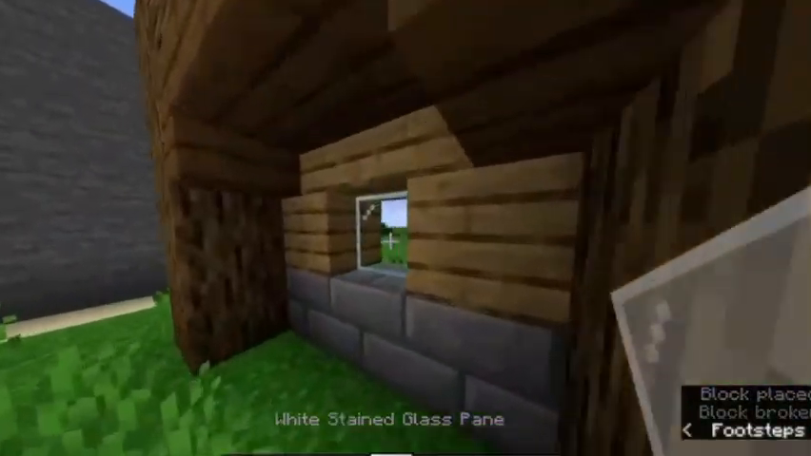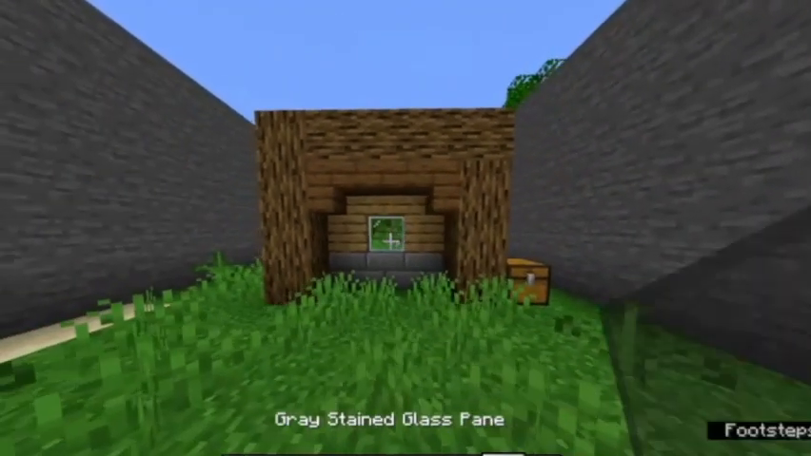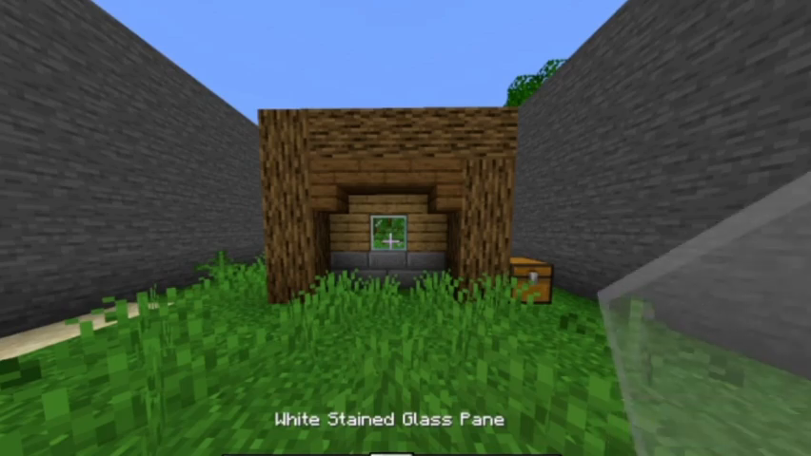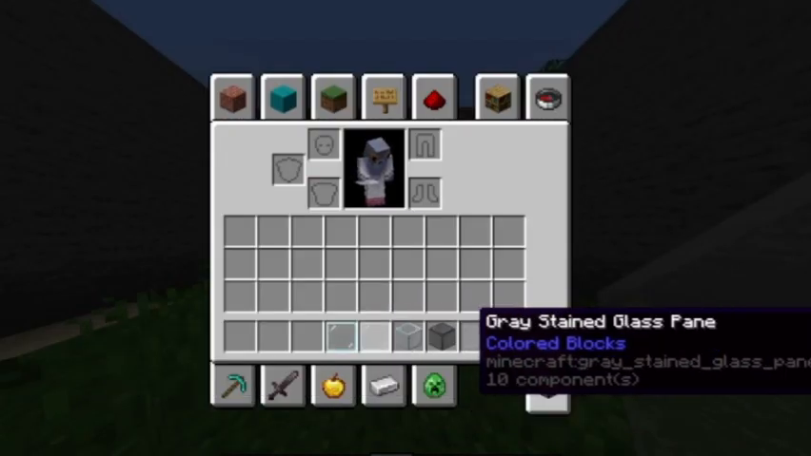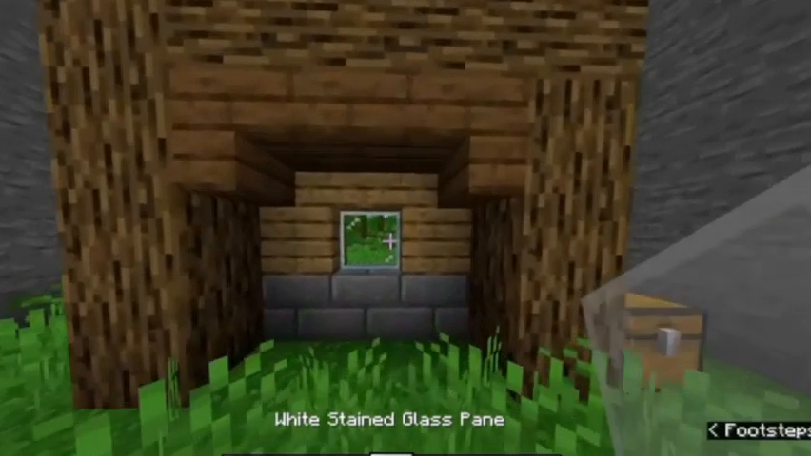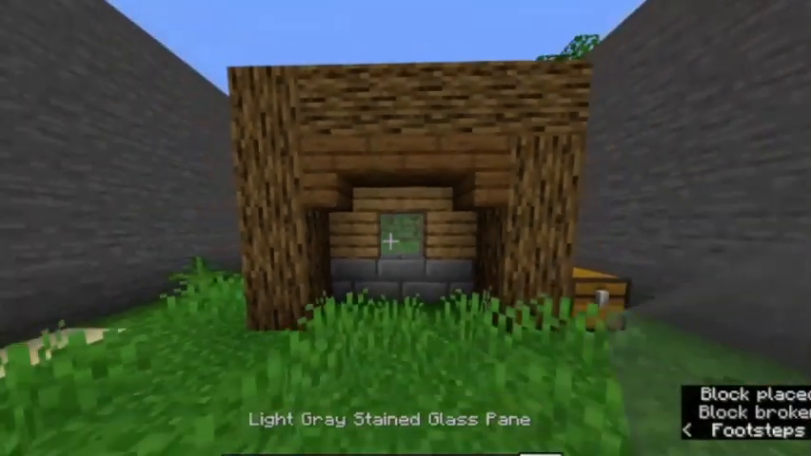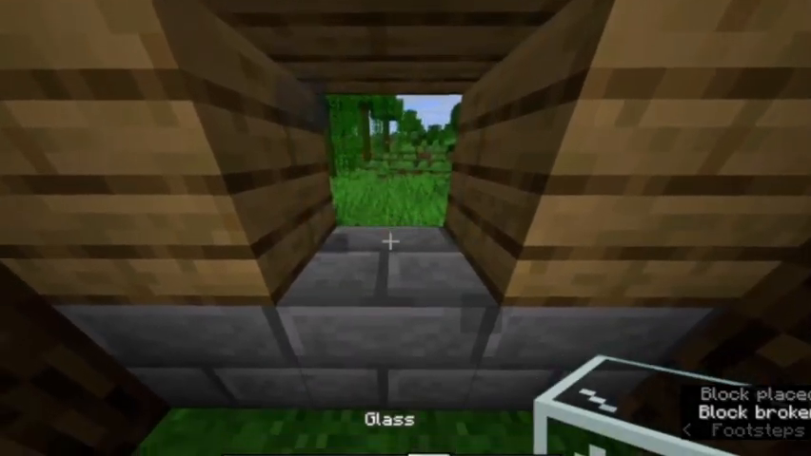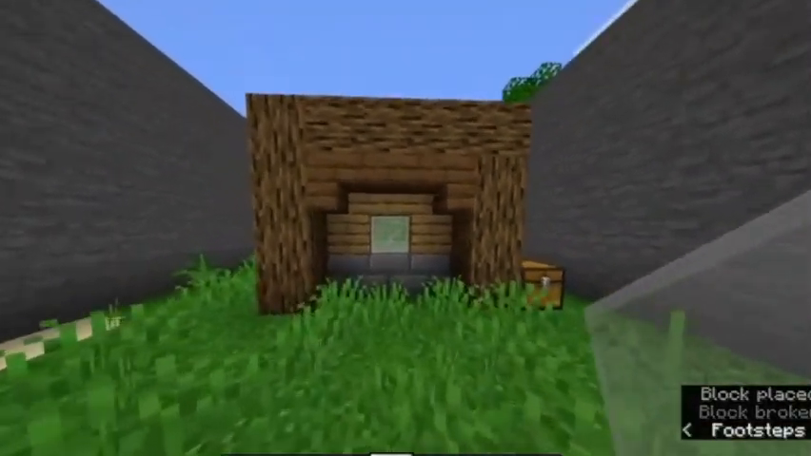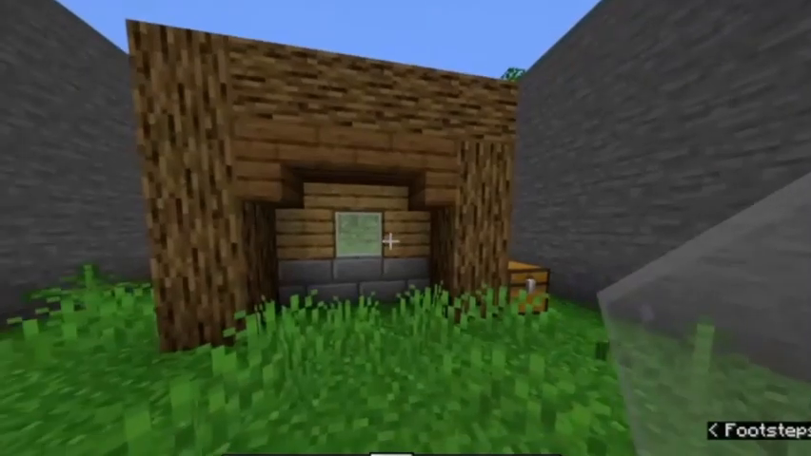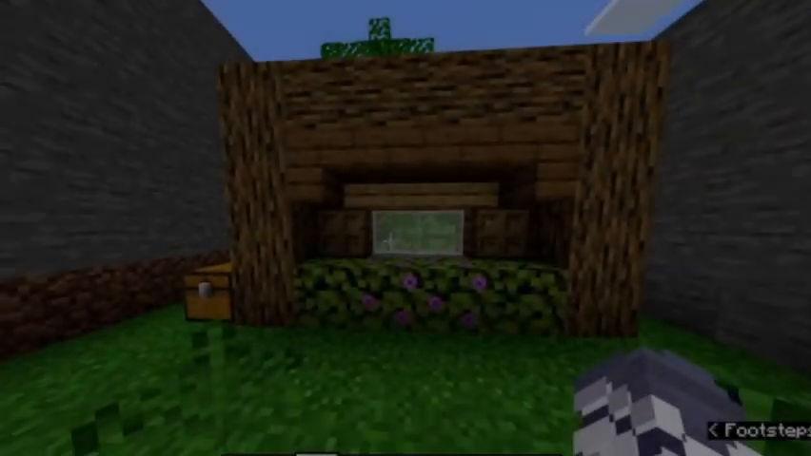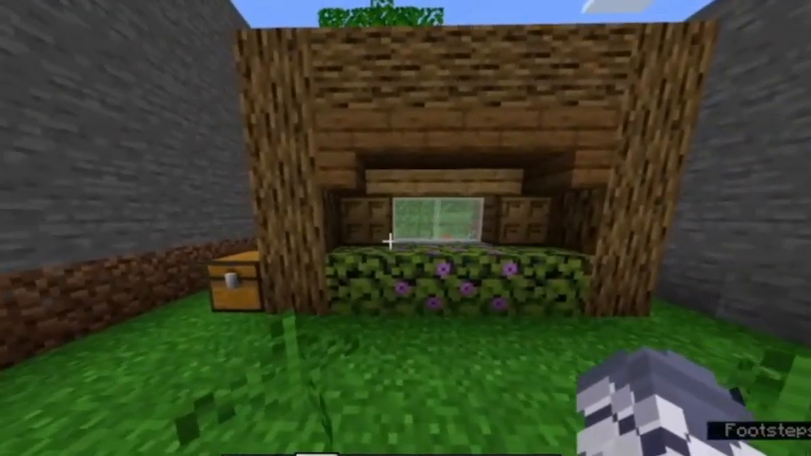Now, glass panes are good. This is okay, but if you really want to make it look good, here's what you have to do. You have to use stained glass, the different colors of stained. So for example, gray gives just gray, and white stained gives a frosted look. That's why I use this, because it gives a frosted look and a little color to the window.